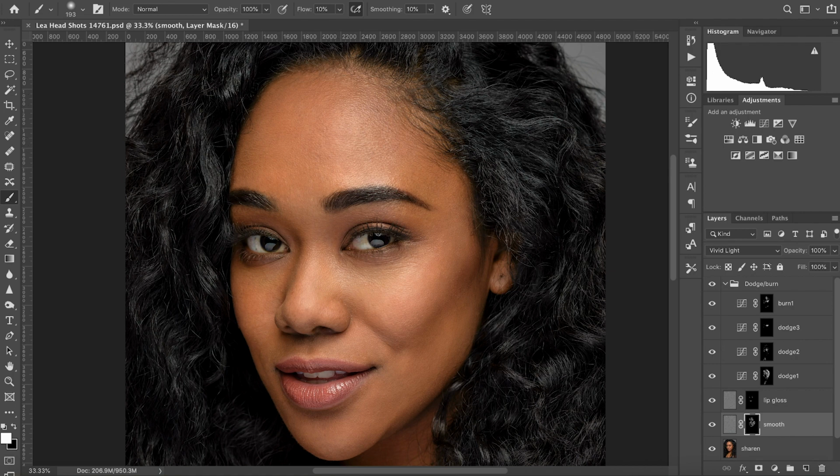If you feel like you went somewhere you didn't like, press X, and that will invert it to black, and thus you would paint it back on. You would remove the effect. Right now I'm applying it. See, I'm not going up toward the eye. I want that detail to still be there.